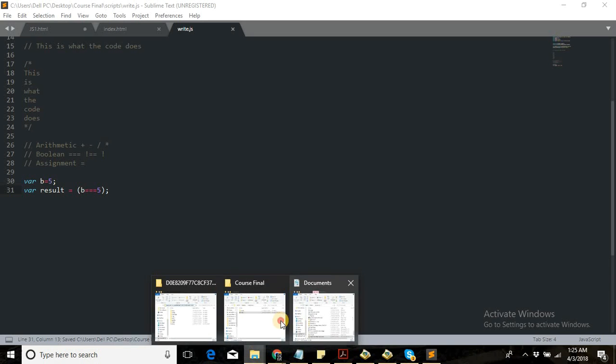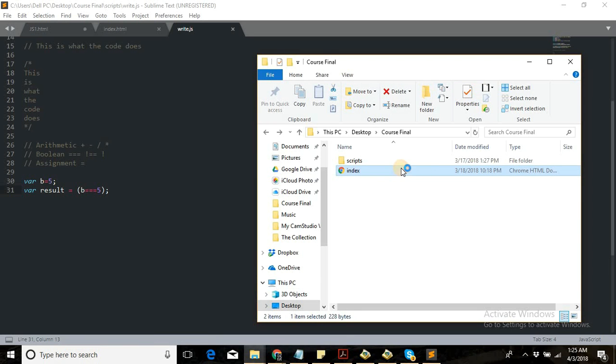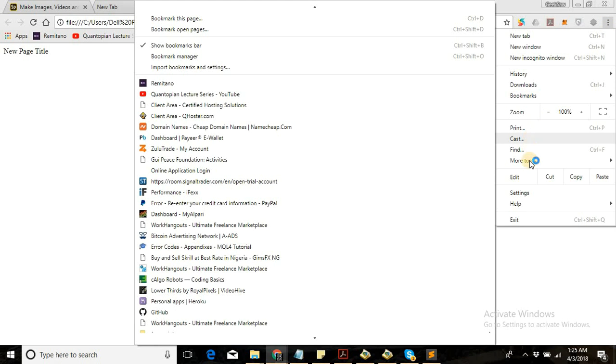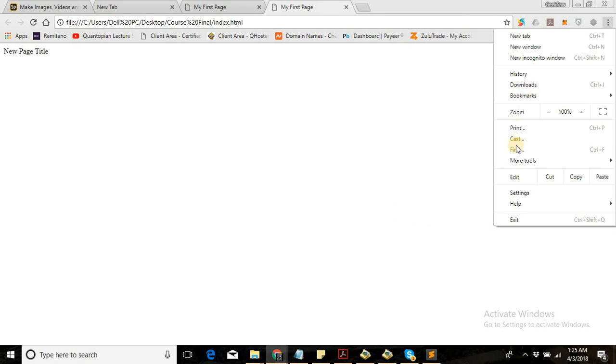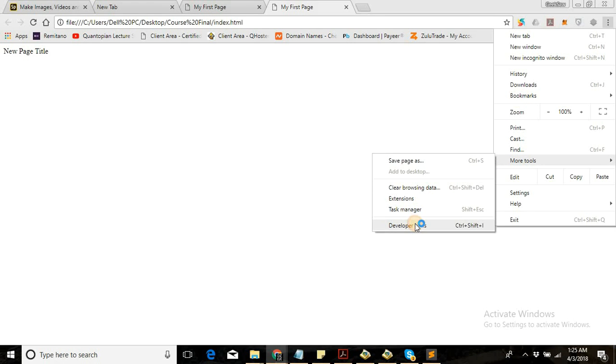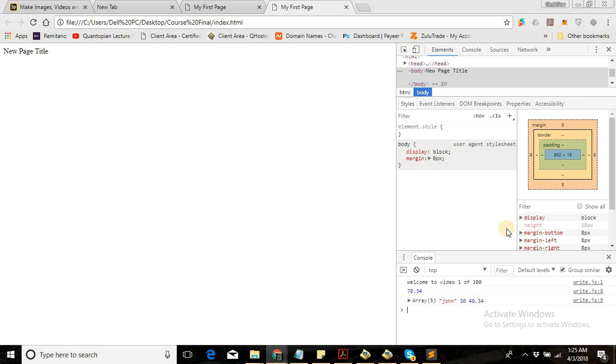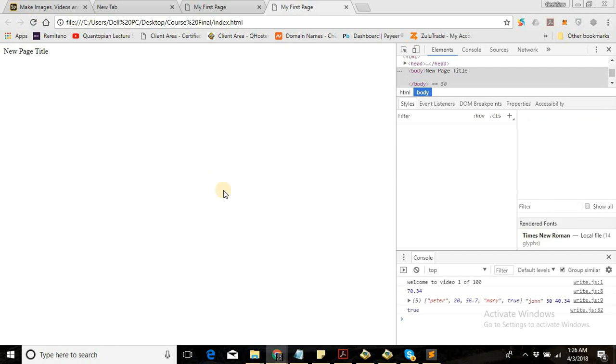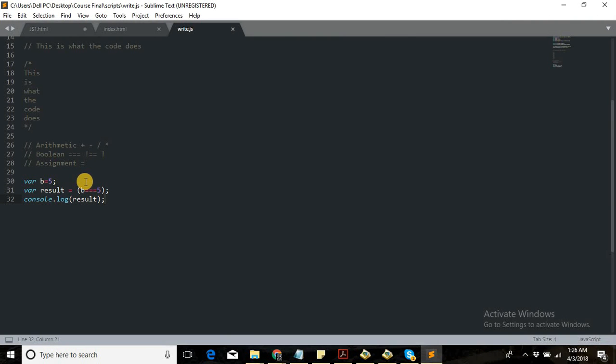Now if I go and load my web page and check my console, my developer console, more tools, developer tools. Oh, I didn't comment it. Now I should say console.log in bracket result. Now when I refresh, I get true. So the result of b equal to 5 is saved here and printed to our console log.